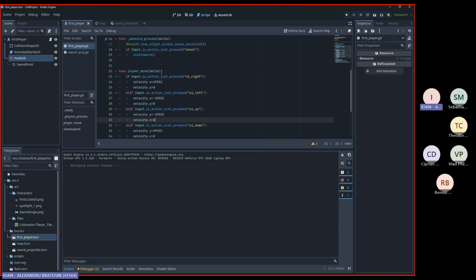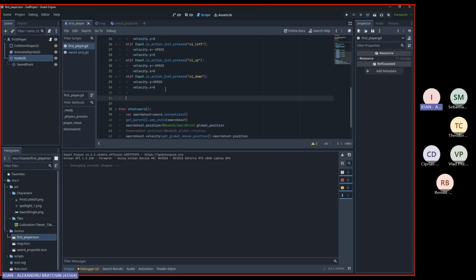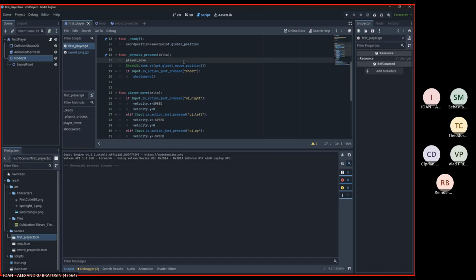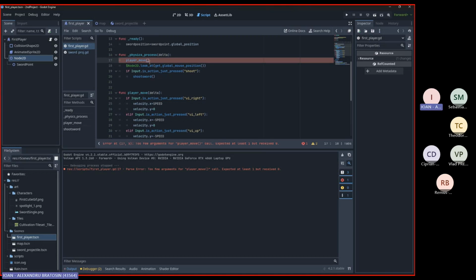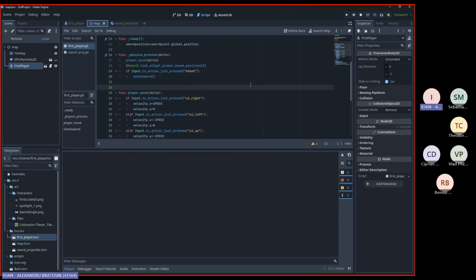In this function, we also need to use move and slide. Move and slide is a function called by Godot. And this function would be called in the physics process here. Player move, delta. We have one parameter passed. And on map, let's start playing.